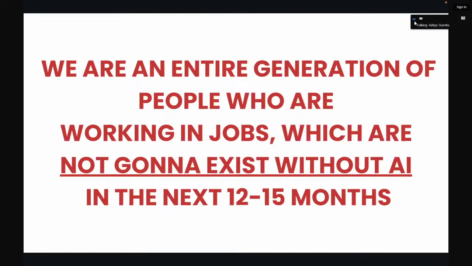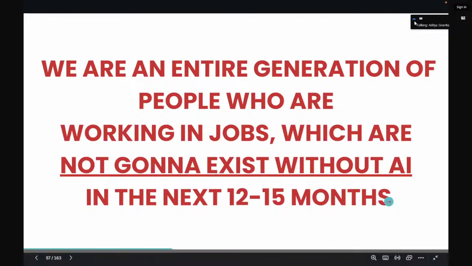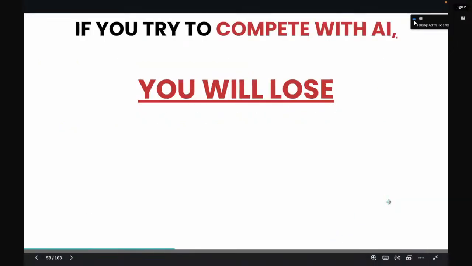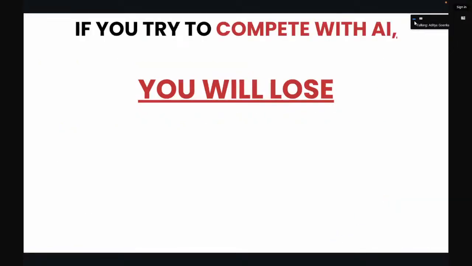No doubt. Absolutely. Because AI is upgrading itself so fast that all of the jobs in the world need to be integrated with AI. All of the employees, whatever they're using in their jobs, need to integrate it with AI. This is the sad reality. And that is why it is the need of the hour to integrate all of the work with AI, because if you try to compete with AI, you will lose.